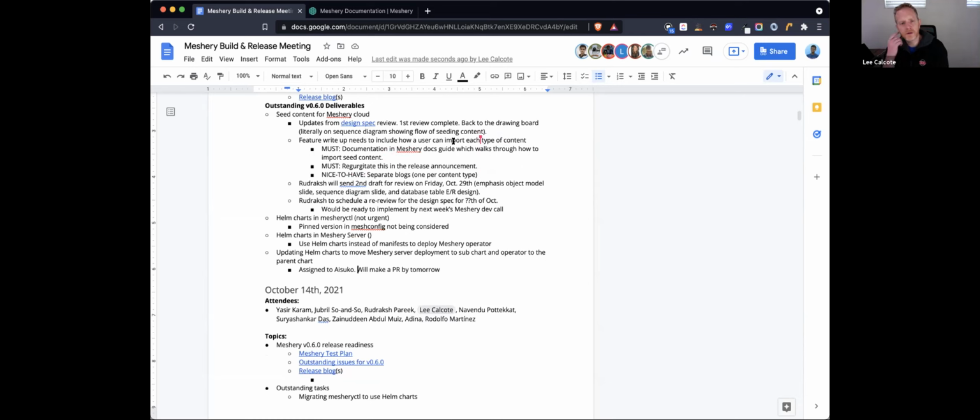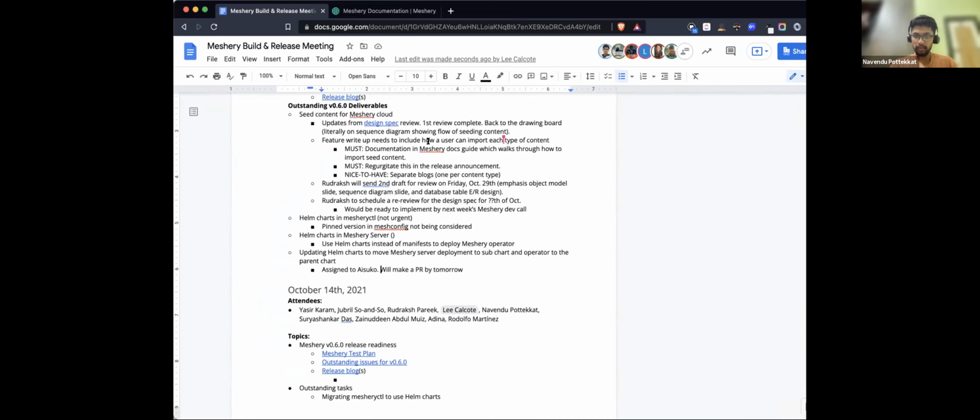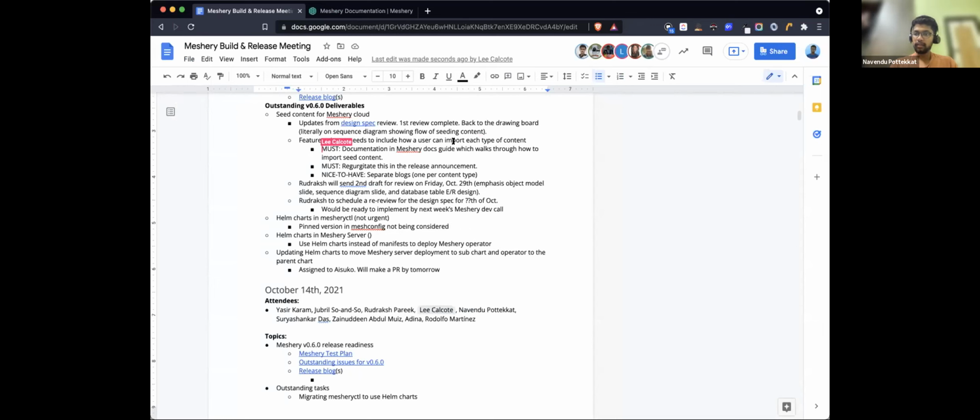Do we know who's doing that? Who's moving the operator into the base chart and who's moving the server into the... Yep. So I talked to Asuko and he mentioned that he will make a PR by tomorrow. And Utkarsh was also looking into this, and he had mentioned that he will check in with Asuko and see if he has any issues with proceeding. And if he has, Utkarsh mentioned that he can take care of this today.